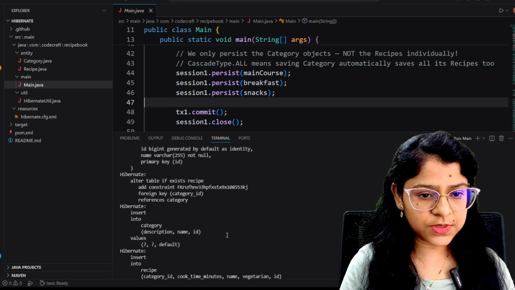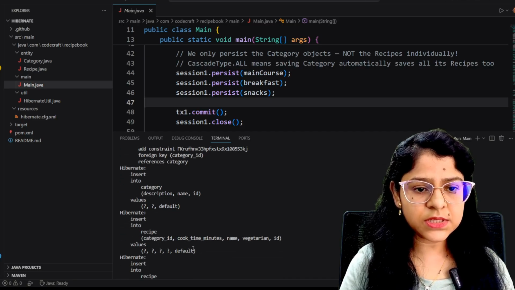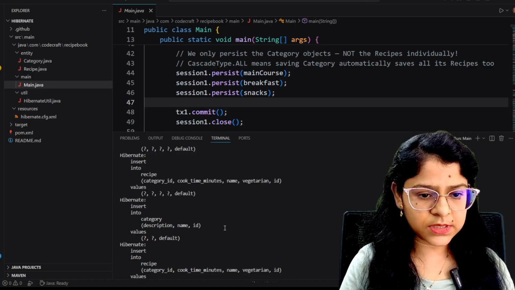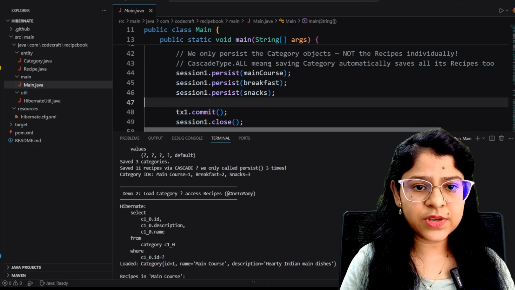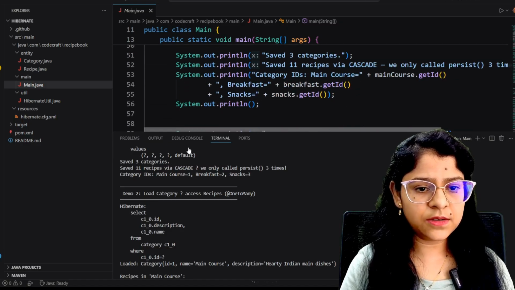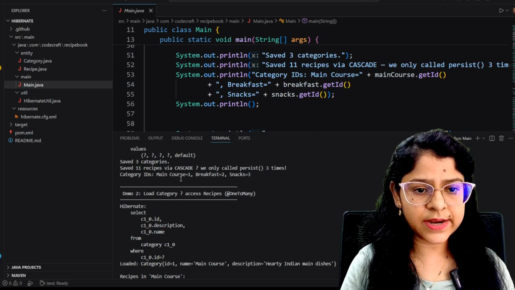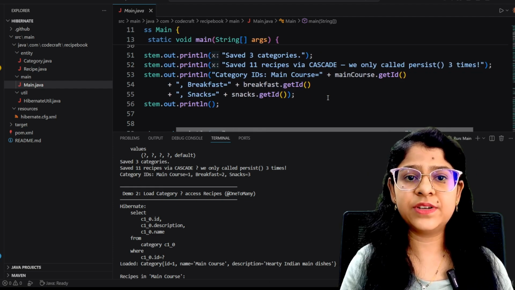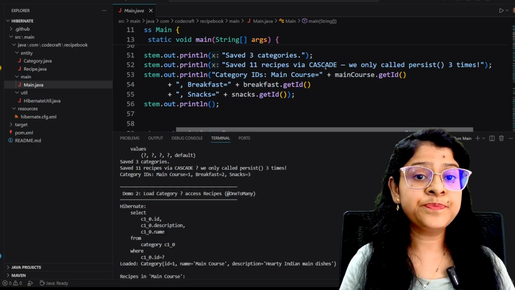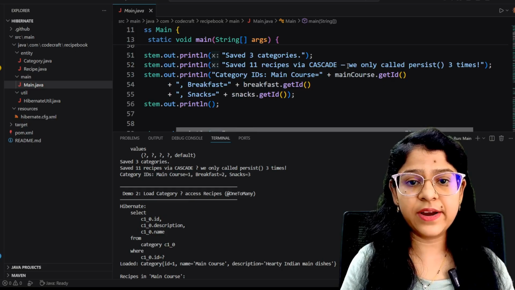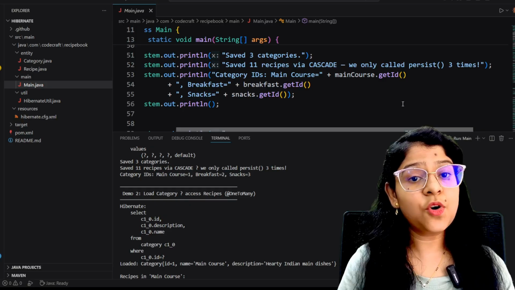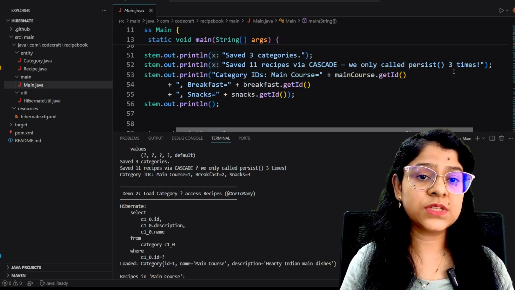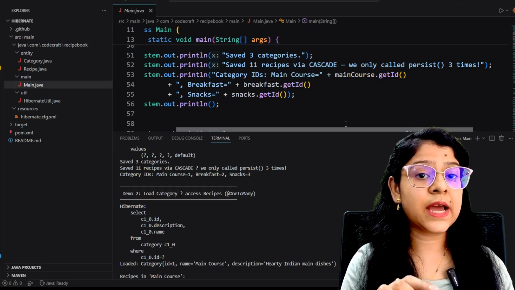So here you see Hibernate generated the insert statements for all the recipes which are present in main course, breakfast and snacks. Here it is. And then it saved 3 categories, this one. And then here you will get these category IDs, that is main course is equal to 1, breakfast is equal to 2, snack is equal to 3. So here you can see that in total we have 11 recipes, right? We have used cascade in our this category.java file. Because of that cascade, we only called persist method 3 times. So individually you need not save all the recipes, because of this cascade type dot all.